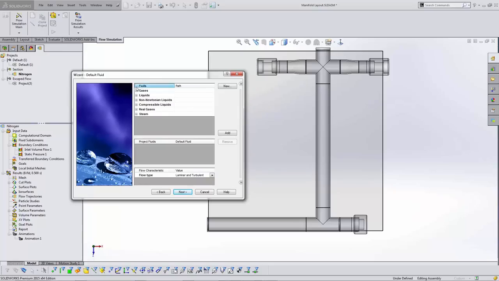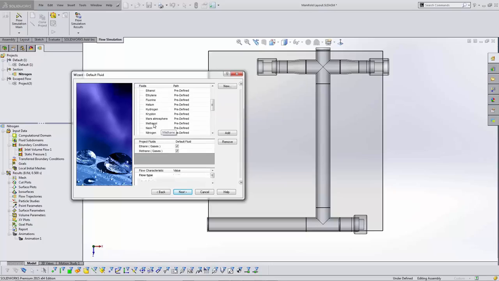Then I need to choose the fluids that I'm going to be using in my system. Like I said, I'm going to be having a mixture of ethane and methane. That's going to be my beginning condition, and I'm purging it using nitrogen.